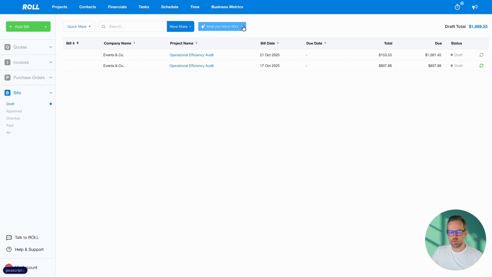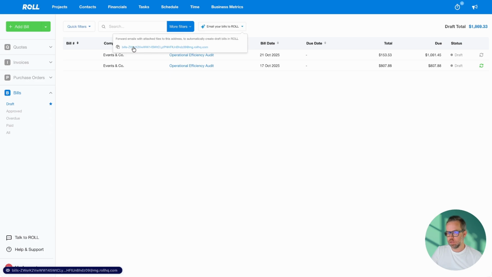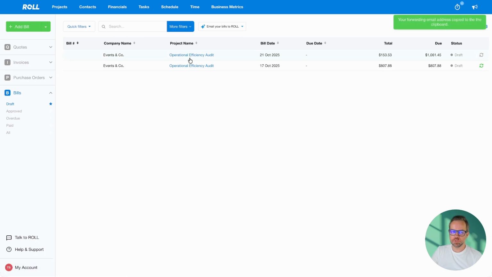So if a supplier sends you an invoice, it's got an attached PDF, etc., click this button here on the bills page and you'll be given a unique email address that you can send that bill to. Just click it to copy to your clipboard, go to your email client, paste that in there, and then just forward the email to that address. Roll will take a few minutes to generate the new bill, but you should receive one in here in drafts that already has the basic information from the bill pulled through, just like it works in Xero, etc.